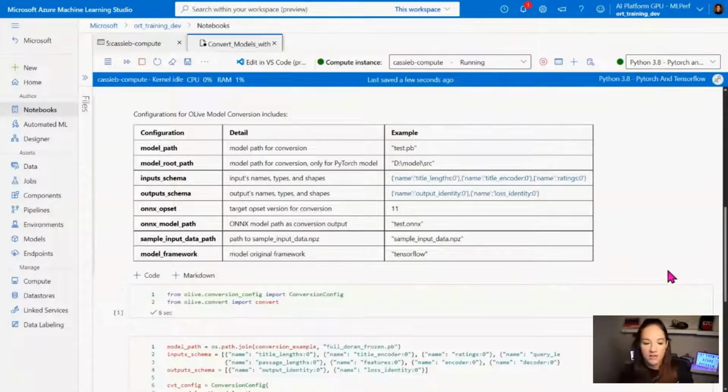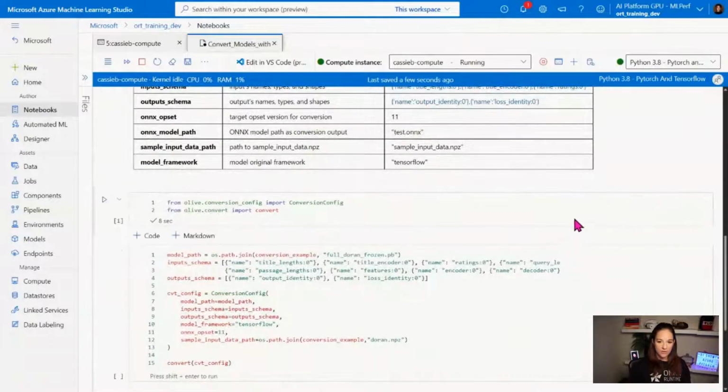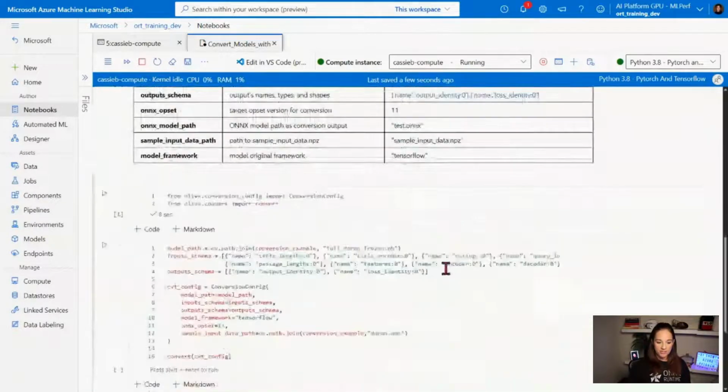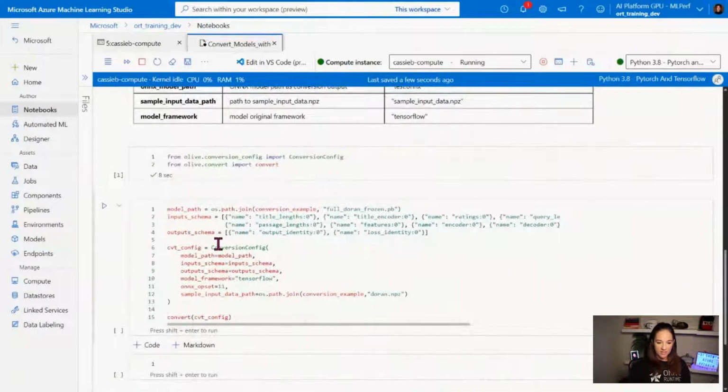With ONNX Runtime, when you serialize a model and then go to use it, you need to know what the inputs and outputs will be. That's what the schema is providing. The opset is the different operation sets. There are different ones supported at different versions, so you want to use the highest one that is supported for your model. You want to give it a name, your sample data, and then which model framework you used. So these are all of the parameters that you need to set in this configuration. And here is what they are for this one.